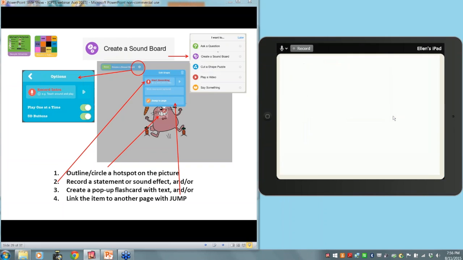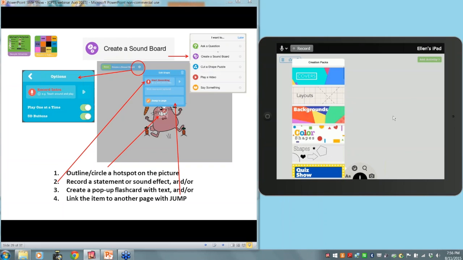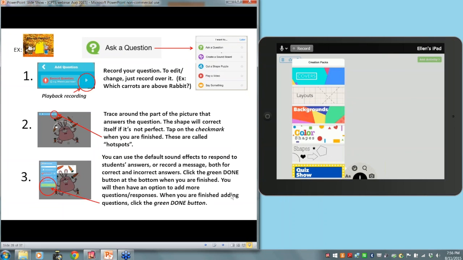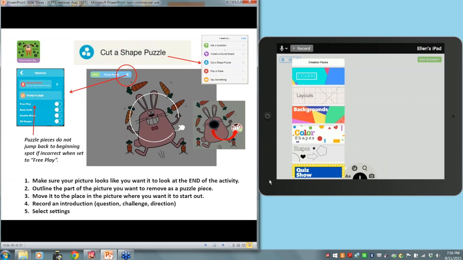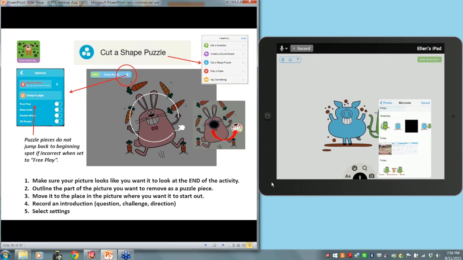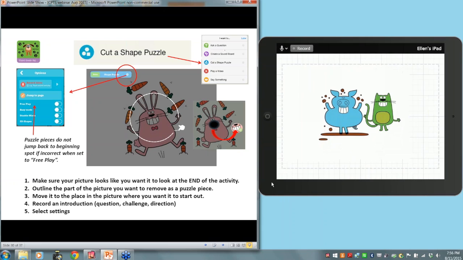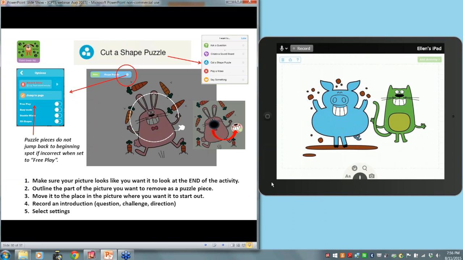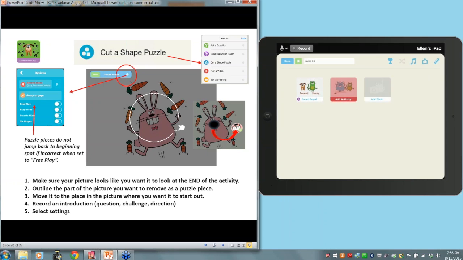I'm going to need another picture for our next one. Oops, wrong way. Got a shape puzzle. I'm going to look for one of the pictures in my photo album that we just used. Oh, let's use this one this time. Why not? Yep. Add activity, shape puzzle.